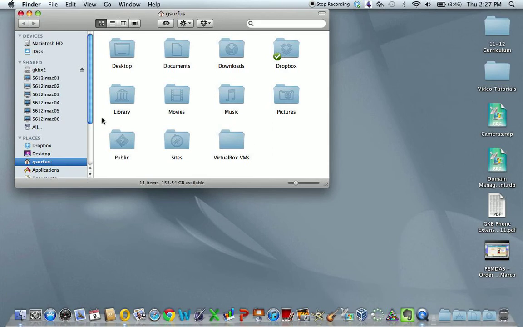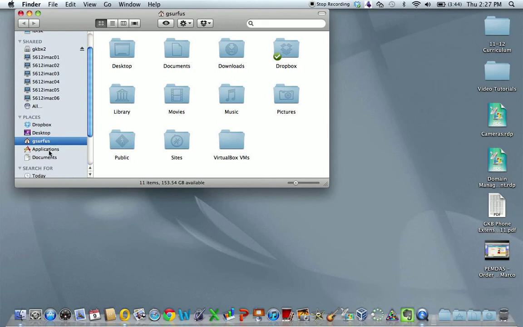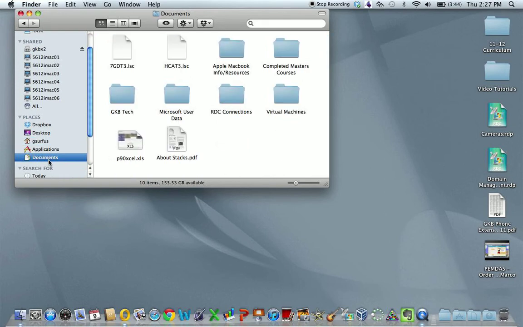When I open up the Finder, I can see different devices that might be connected to my MacBook, such as a flash drive, even though I don't have one connected at this time. There's also places such as the desktop, my applications folder, and documents.